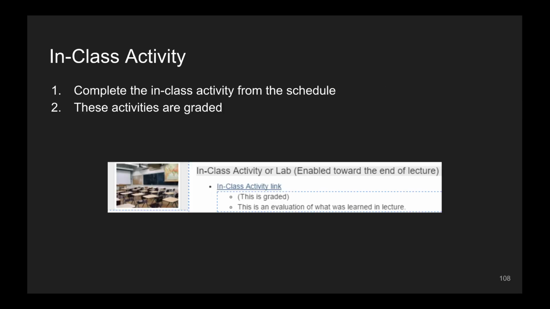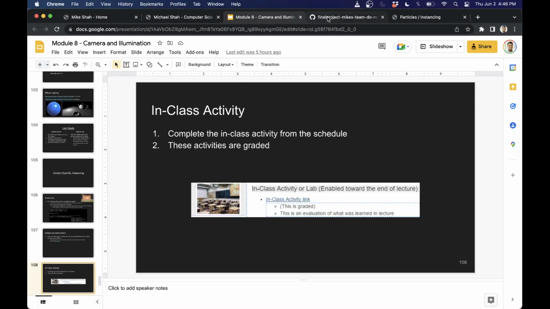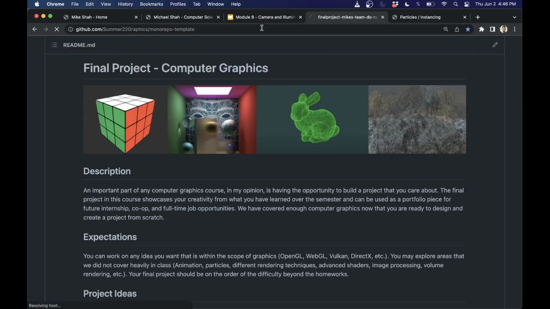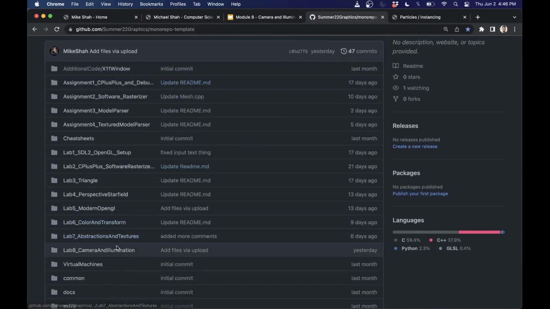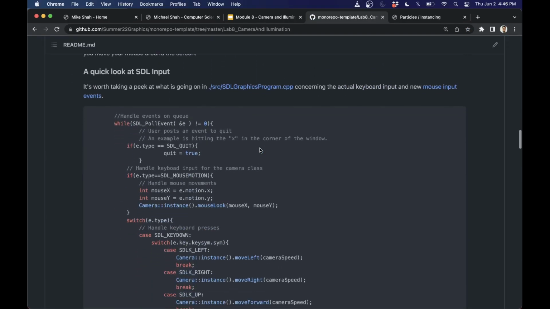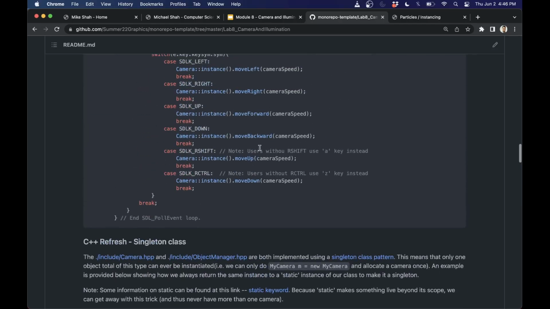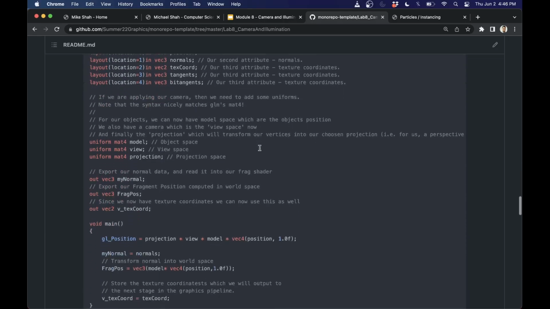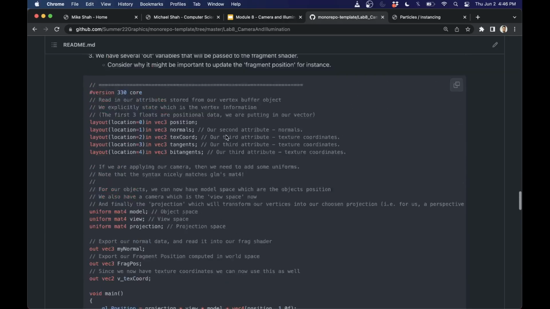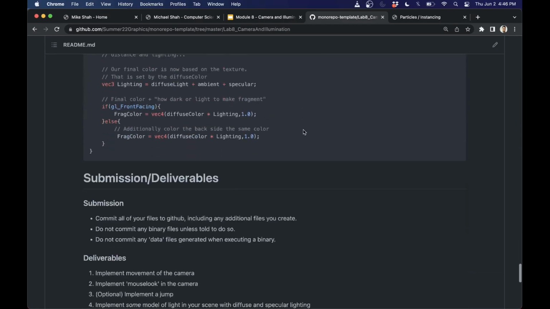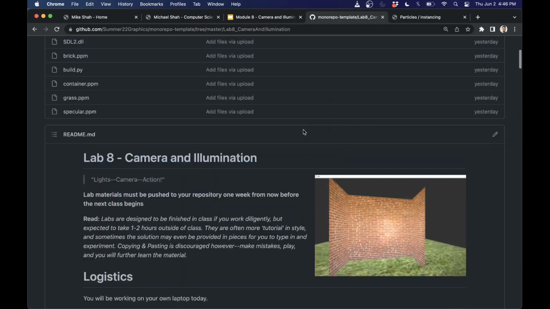All right, so go ahead and stop there. You have your in-class activity as well. Let me go ahead and open up the Mono repo for summer, just to show you where Lab 8 is. And again, it is here. You'll have your camera tasks that you're doing. There are some other notes here about refreshing on the singleton if you didn't quite understand that part. And then the lights here, getting you ready with your shader, with some more tips here. So it's worth reading some of the code and getting prepared in that way.